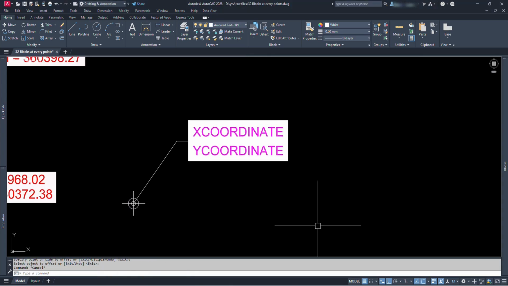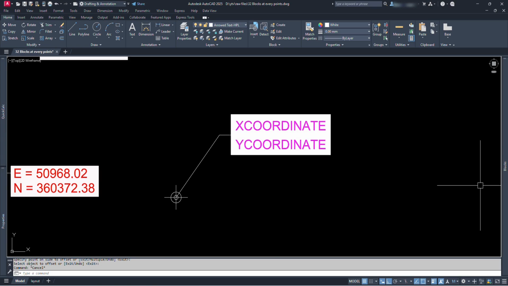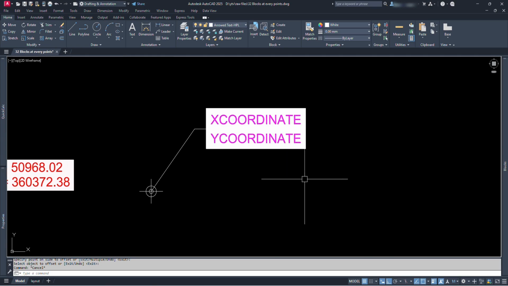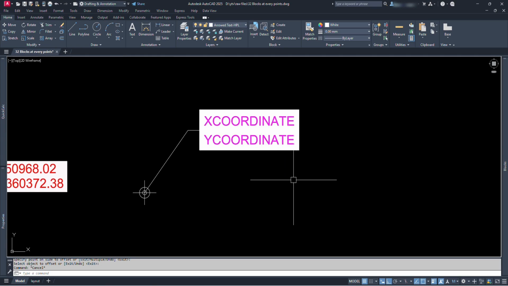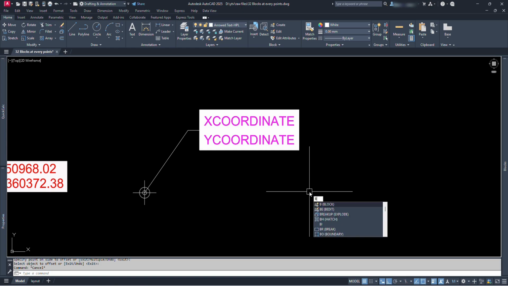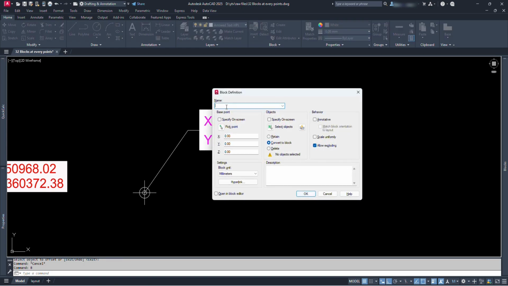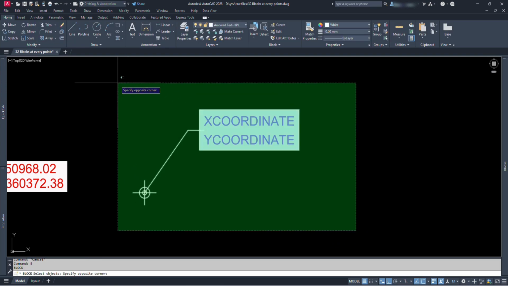Now we have all the components for our block. So let's turn them into a block. Type B and press Enter. Let's give it a name, say CO1. Click here at Select Objects and select all the components of our block and press Enter.